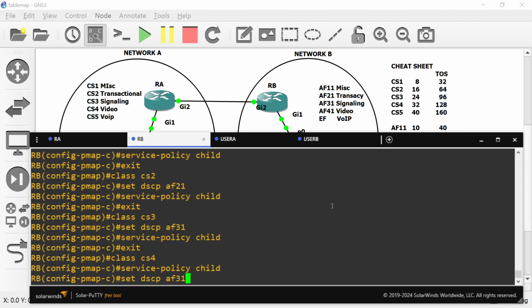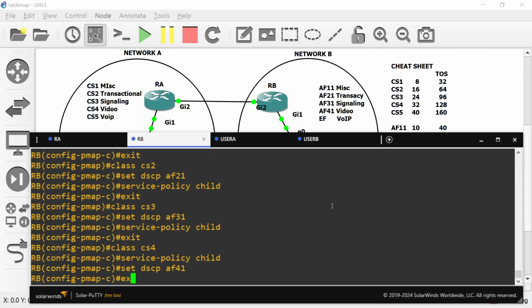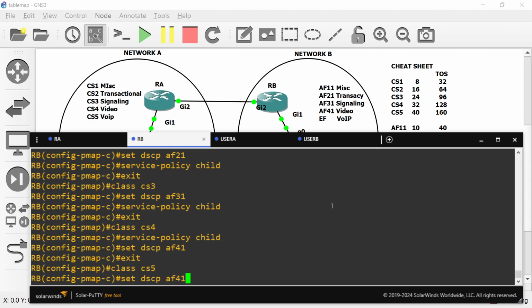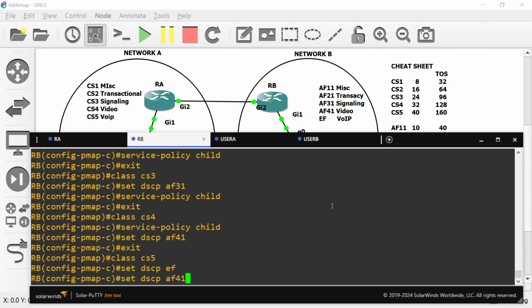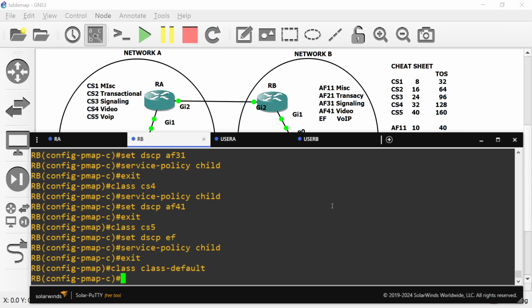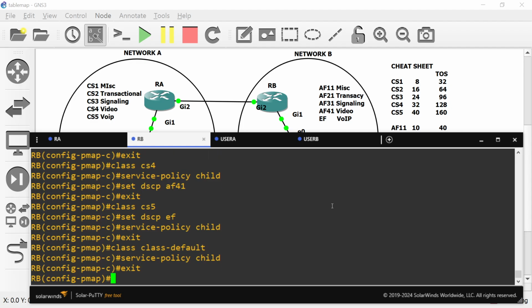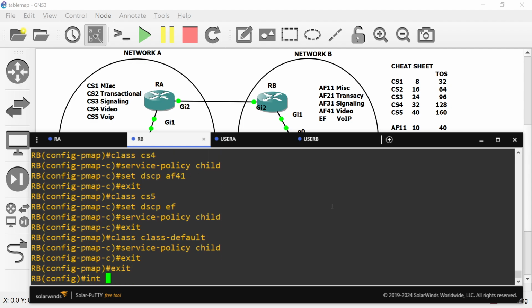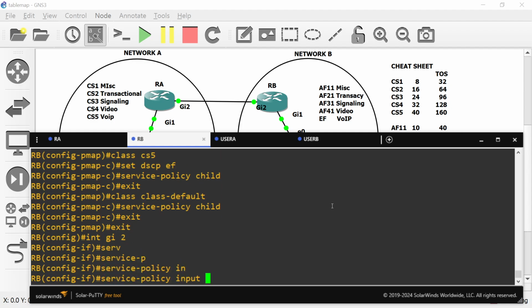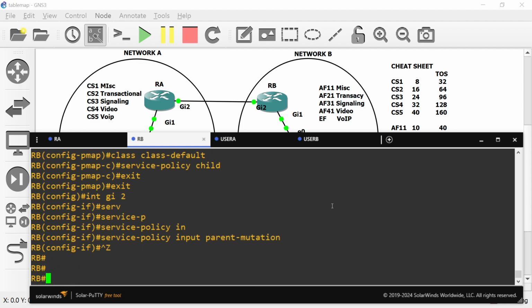Then I'm going to remark, and just for all the other traffic I'm going to use class default and make sure that in that case the child policy map gets called. And then I'm going to attach this to gigabit 2 with service policy in the input direction, parent remarking. So that will be the configuration.